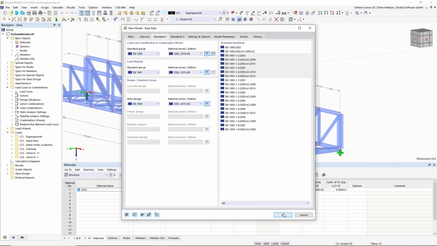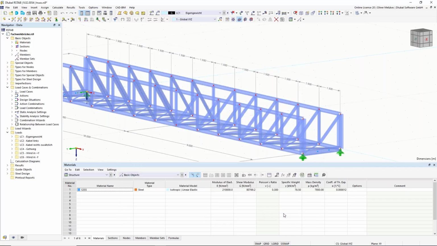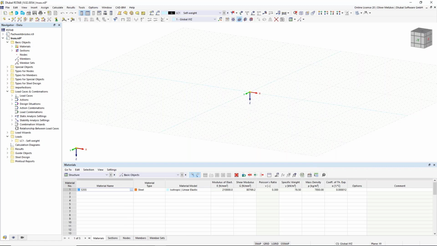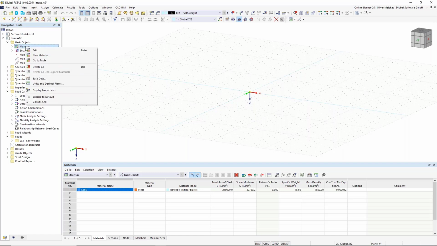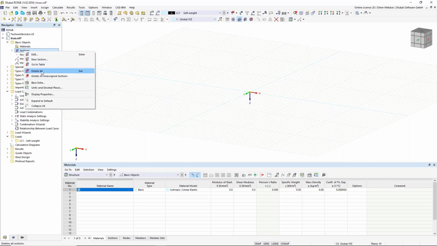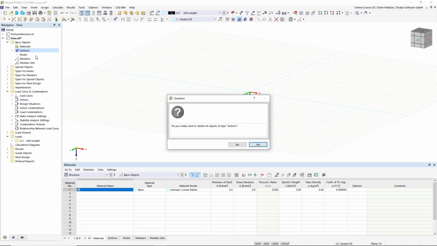Okay, I have set my add-ons and also my standards, and then I can begin with the structure. At first, I want to start by defining all the materials and all the sections that I want to use. I could also do it during modeling, but today I want to show how we can first define all the sections and use them later in the modeling. I want to start with a very empty file, so I will delete all the materials and sections that have been created automatically just by right-clicking here on the entry in the data navigator and delete all the materials and all the sections.